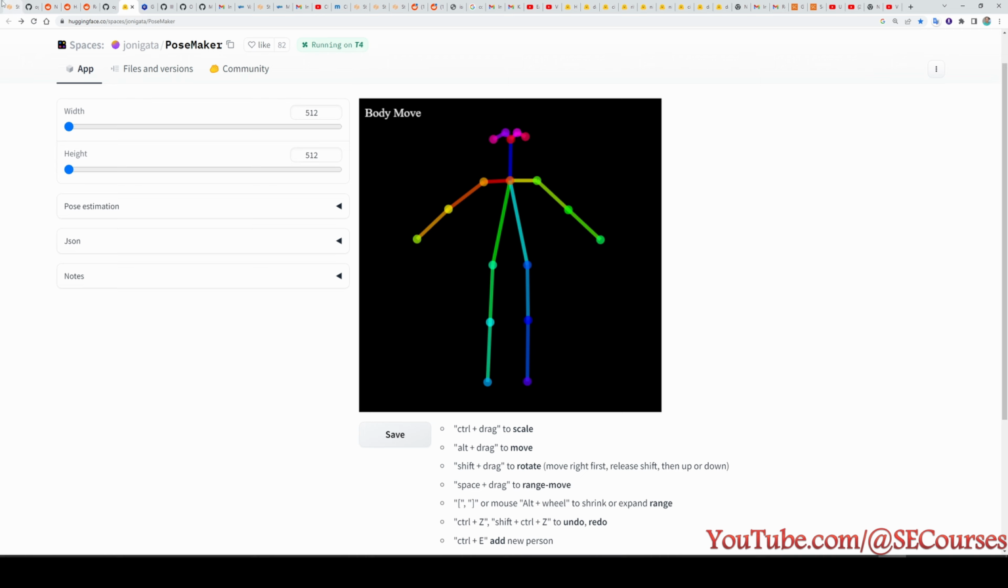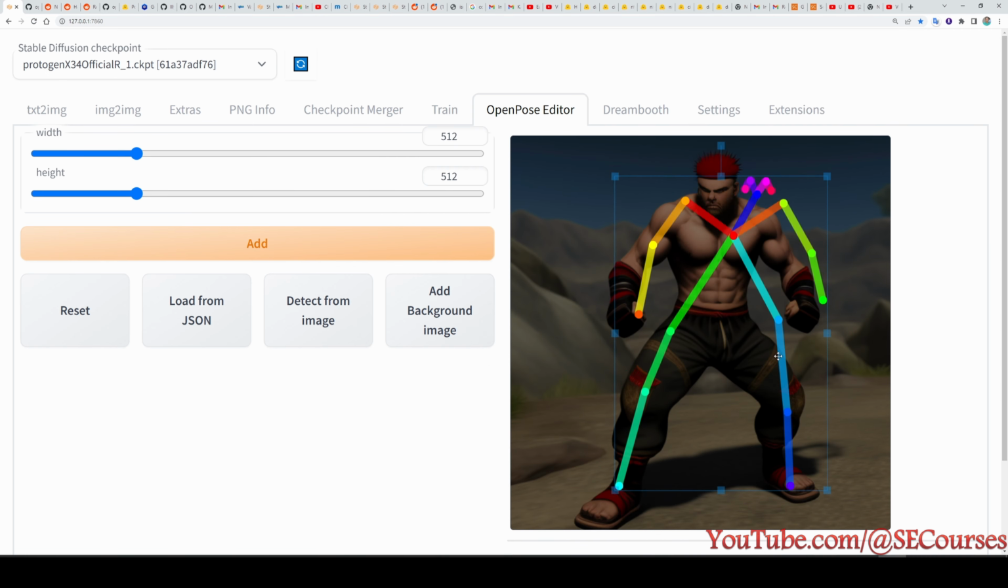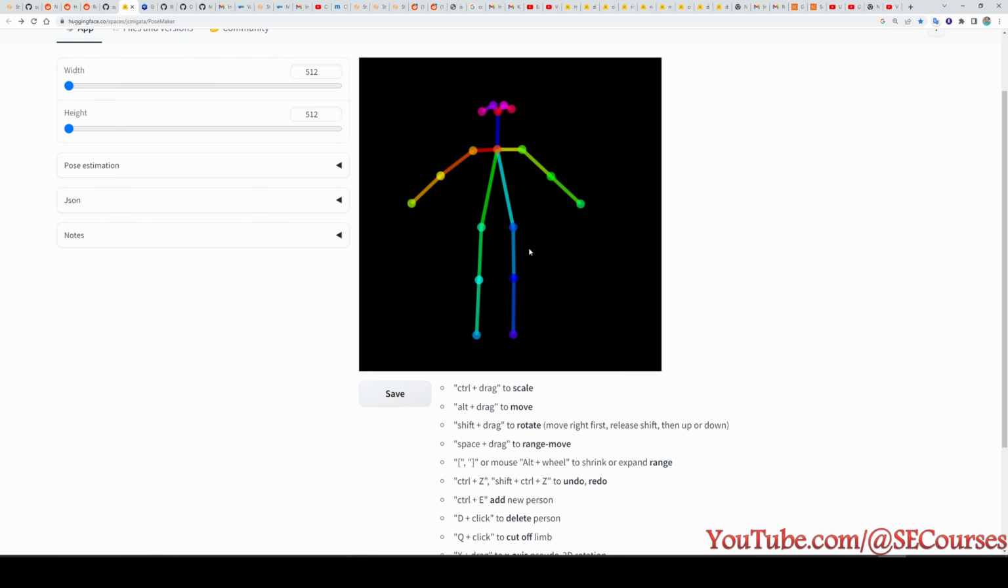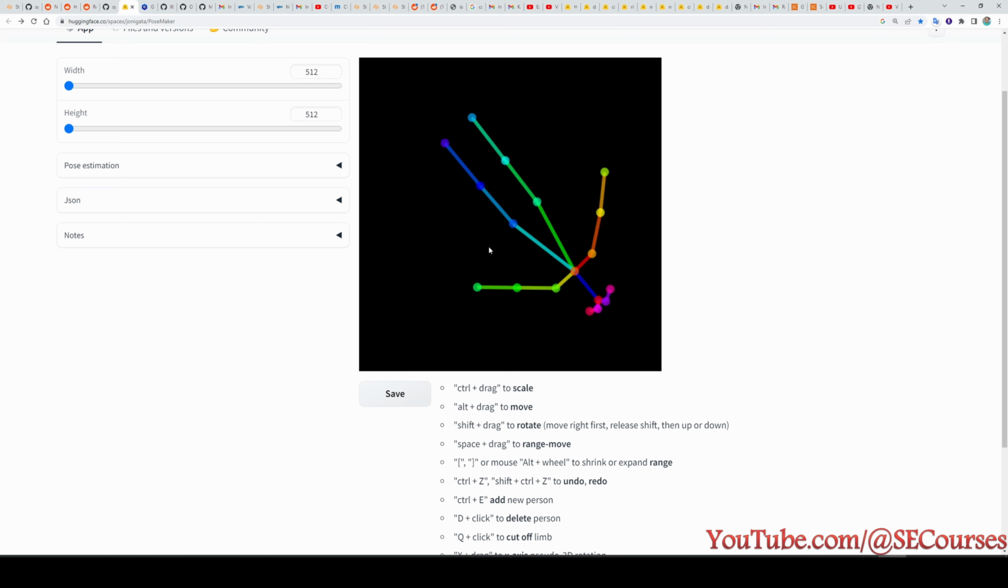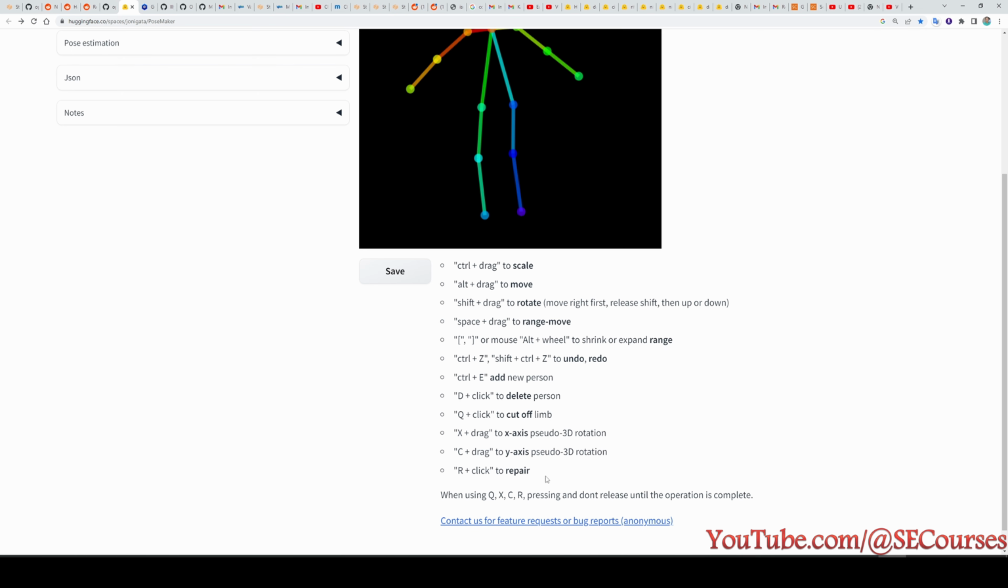We can also do this in the ControlNet extension. How? Select everything like this and then you can move it like this. There is also shift and drag. First I am hitting shift. Meanwhile, while pressing shift, I am clicking the point. You see in the left top it shows rotate. Then I am releasing the shift key, and I will be able to rotate like this. There is also space and drag to range move like this, as you can see, and other useful options that you can try.